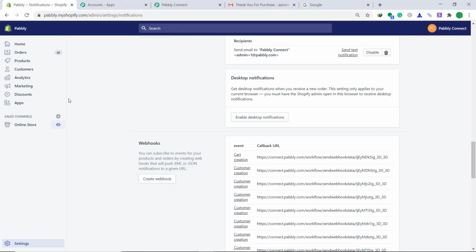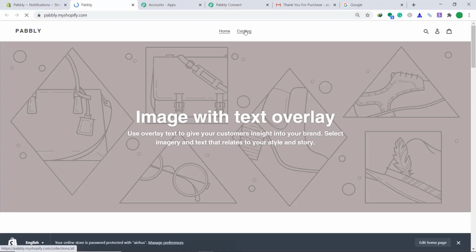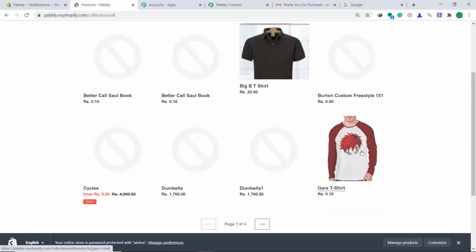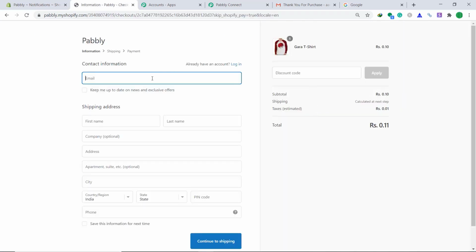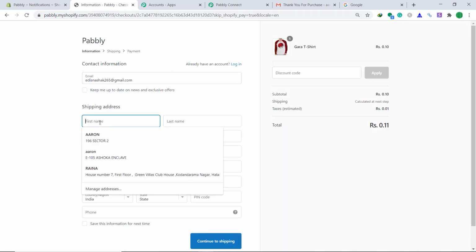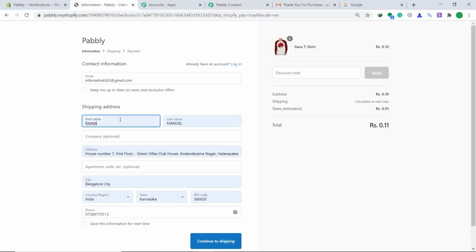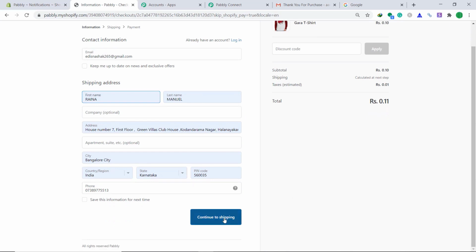Okay. So let's go back to the online store, the Shopify store. Catalog. This time we are going to buy this product. Click on buy it now. Okay, we are going to enter another set of dummy details. So this, again, I'm going to autofill it. So we are creating another checkout of our dummy customer. Okay, his email address is Nashak. The first name is Reina and the last name is Manuel. Then click on continue to shipping.